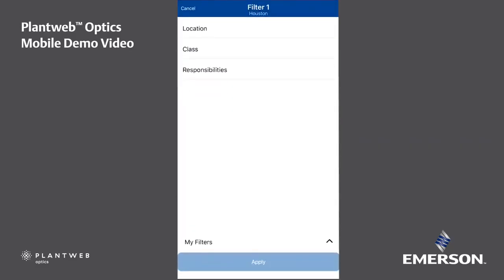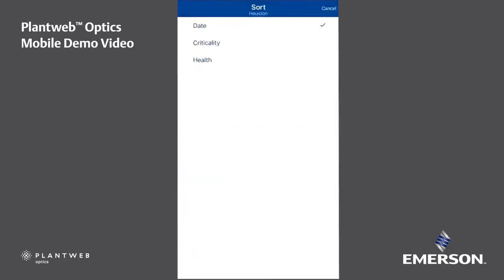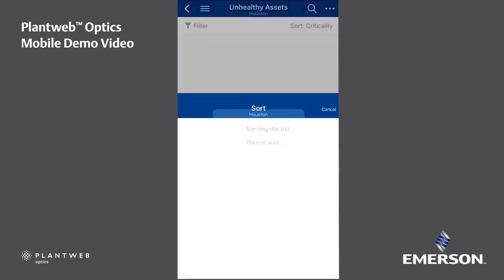The Plantweb Optics mobile application also includes filtering and sorting capabilities. I could filter by location, class, and responsibilities. I also have the option to create preset filters. I can use these to easily adjust my persona view. I can also sort by date, criticality, and health. For now, I'll sort this list by criticality to see my most important assets that are currently unhealthy.